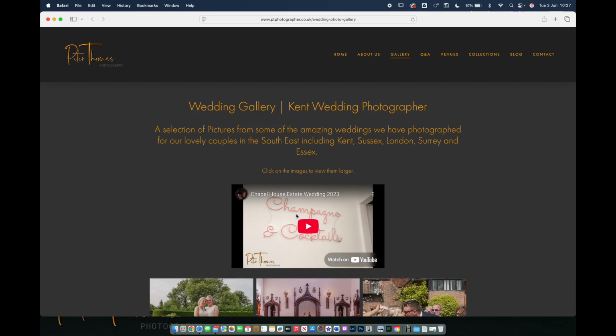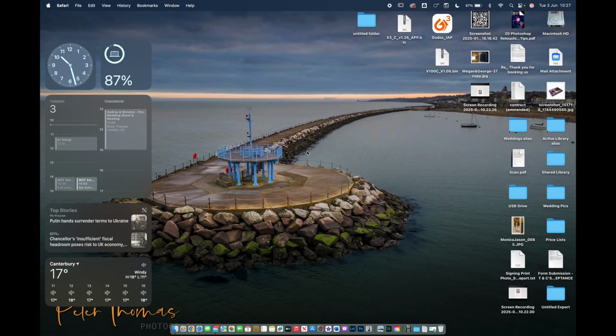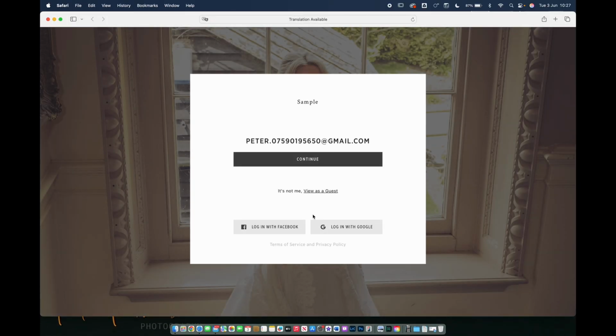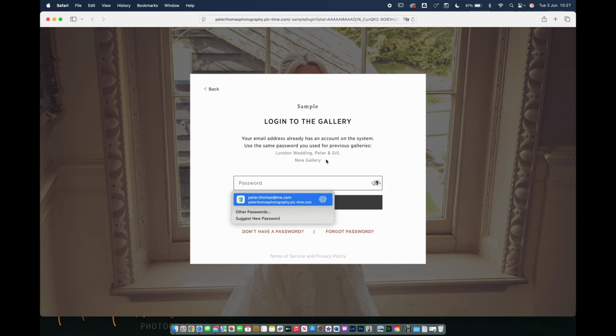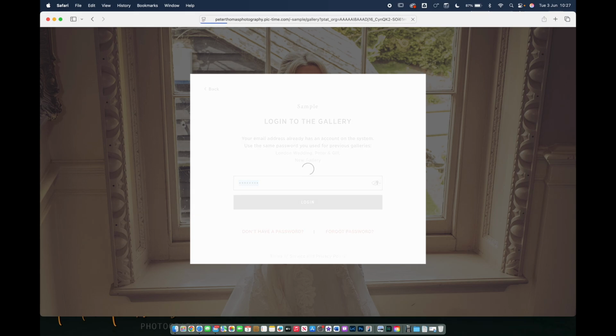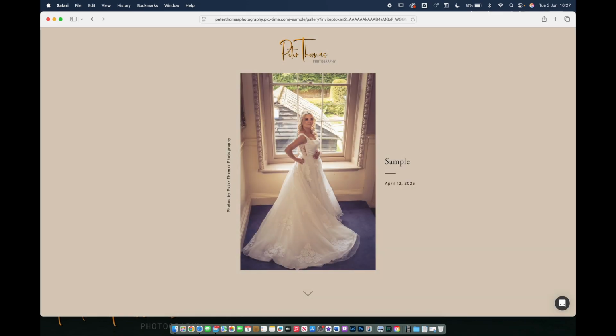Okay, so if you click on the view gallery button, it sometimes does that, so if it does, just go back and do it again, and you should get this page. So this is the email address that you would have supplied us, and if that's correct, you can click that. If you hit the view as a guest, you only see what the guests see. You won't see your gallery and have all the features that you would have as the owner of the gallery.